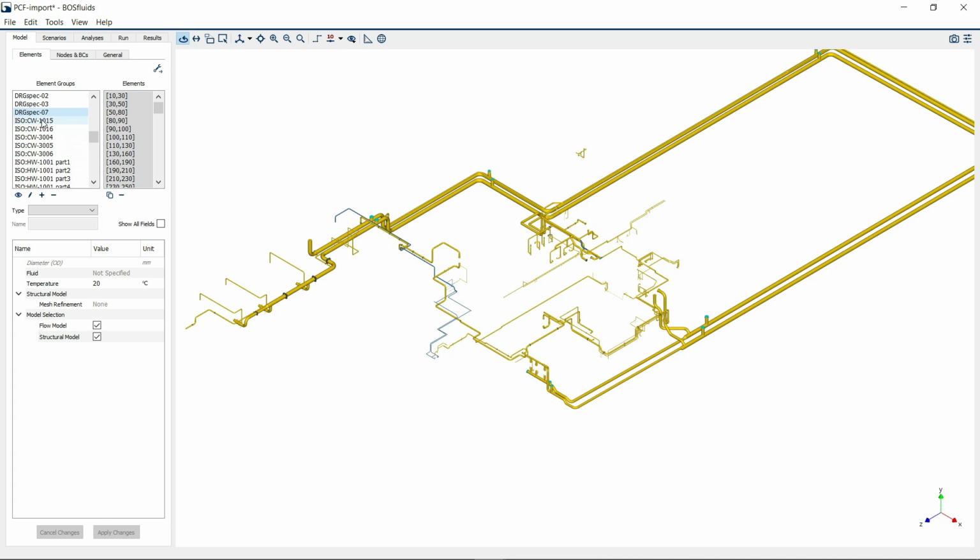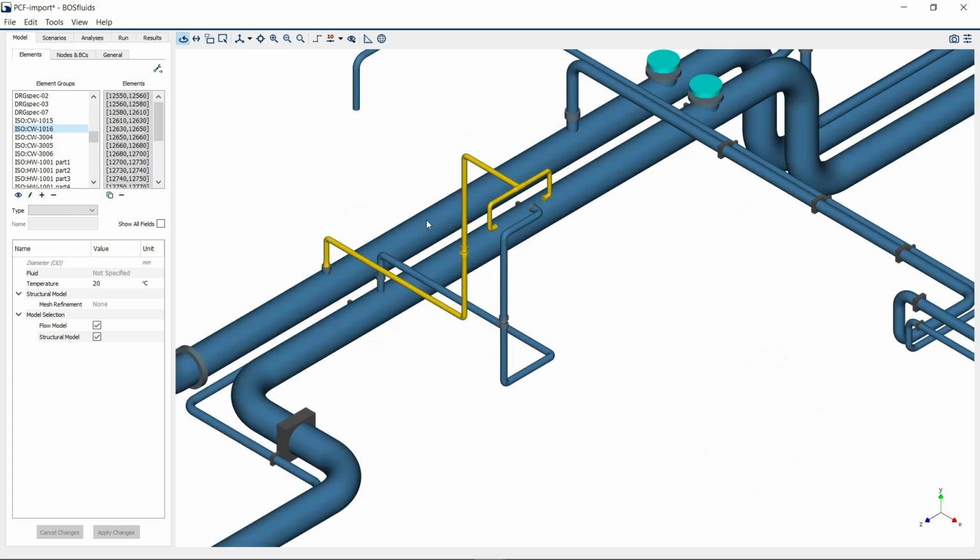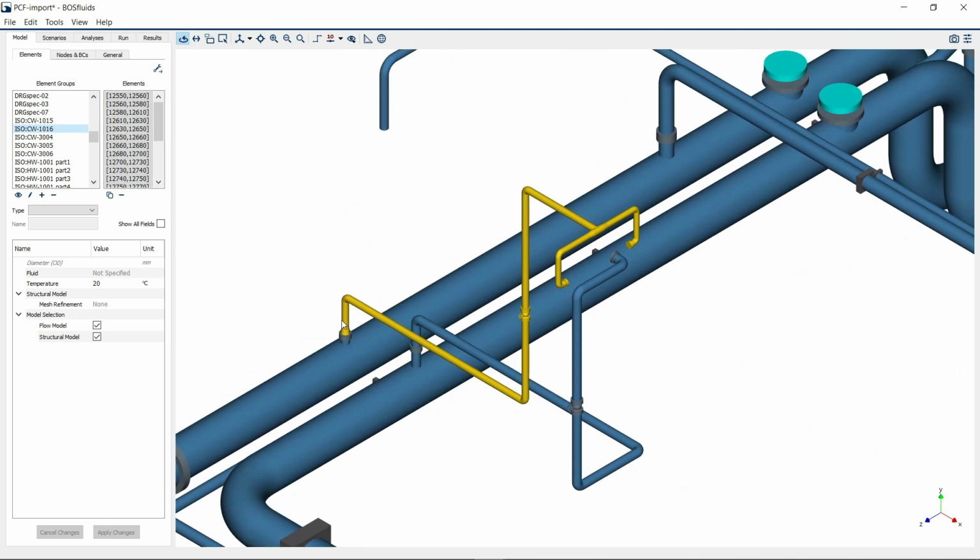Then there's also some custom groups that start with ISO, and these are the different PCF files that we have imported. So after ISO there's a colon and then the file name of the PCF file. So if we double click on this one, it will highlight the part of the system that we've imported before in isolation.